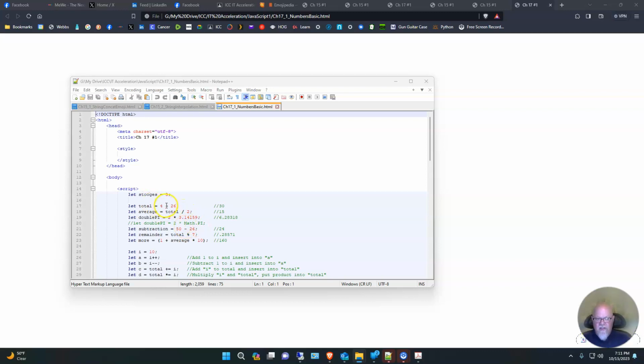operators. So we've got addition, where it's a plus sign. We've got division, which is a /. We have multiplication, which is an asterisk. We have subtraction, which is a dash. We have what's called modulus, which is a % sign. And what that does is, for example, here I've got total, which is 4 plus 26, which is 30. So it takes 30 and divides by 7. The remainder is what goes into this variable remainder. Okay, and the remainder is 0.28571.